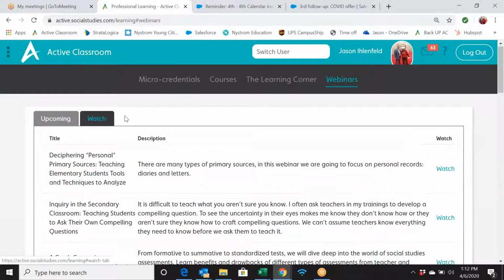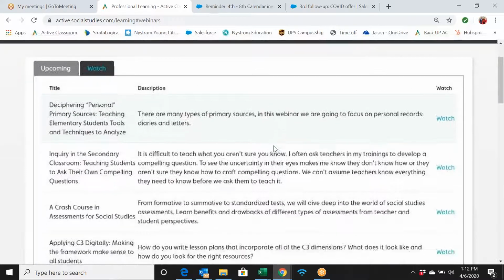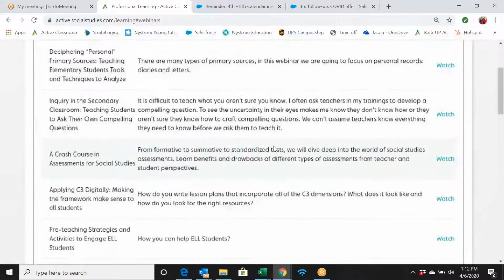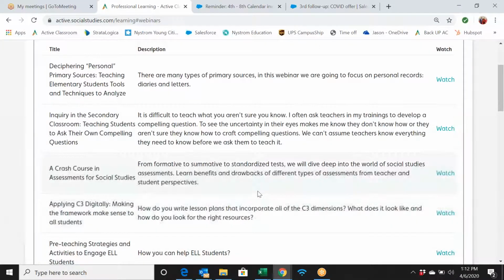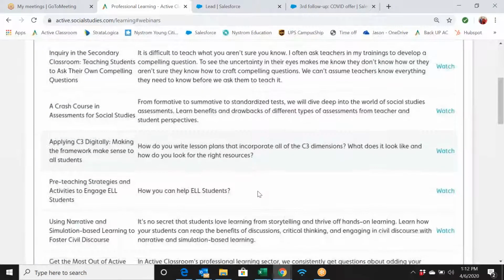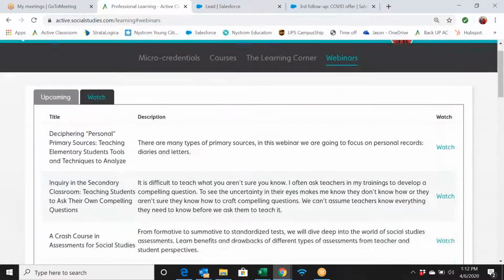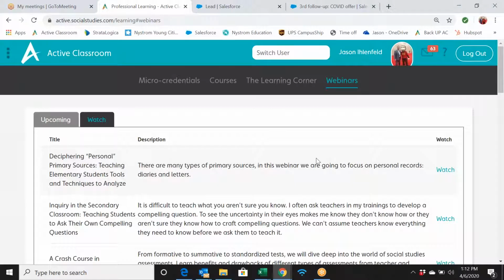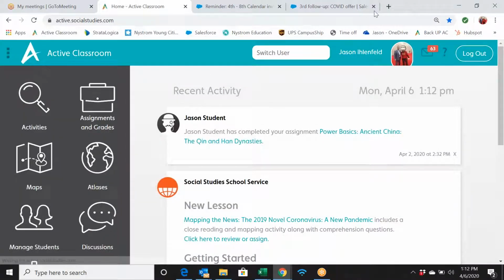But you can always access our database of webinars, and it has all different kinds of topics. This one's on assessments. There's one on the C3. There's one on pre-teaching strategies for ELL students. So a lot of things, and they usually connect back to something in Active Classroom. They focus usually on pedagogy and strategies, but then some type of connection back to how that's applicable in Active Classroom. All right, now we're going to go back to the home page. So I'm just going to click on the word Active Classroom. It takes me back home.